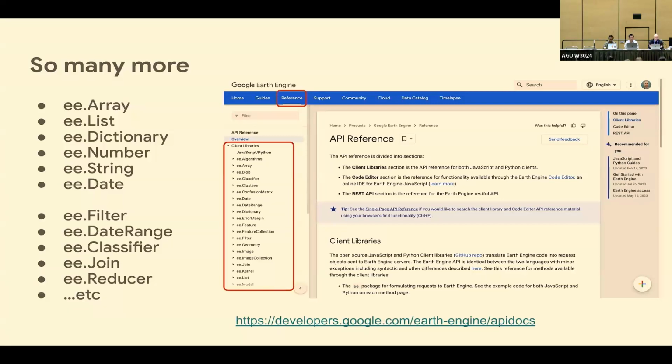So the point here is that we're considering the data types that we have to work with, the objects that we can do things with in Earth Engine. And if you're curious and want to learn about these, one place to do it is to go to the Earth Engine reference docs. Up on the tab here, we've got reference selected. And if you click down to the client libraries, this first layer of drop-downs, these are all of the Earth Engine objects.